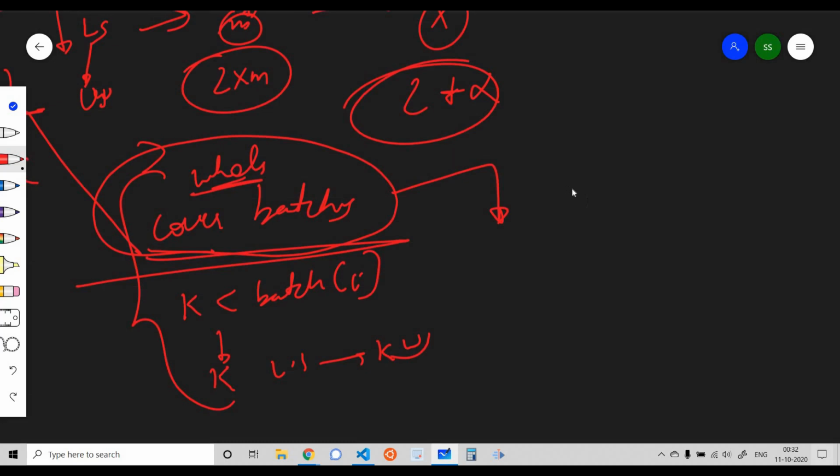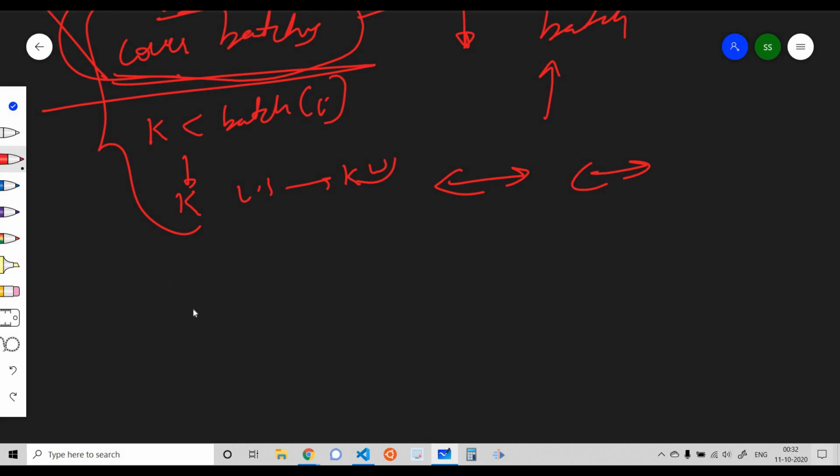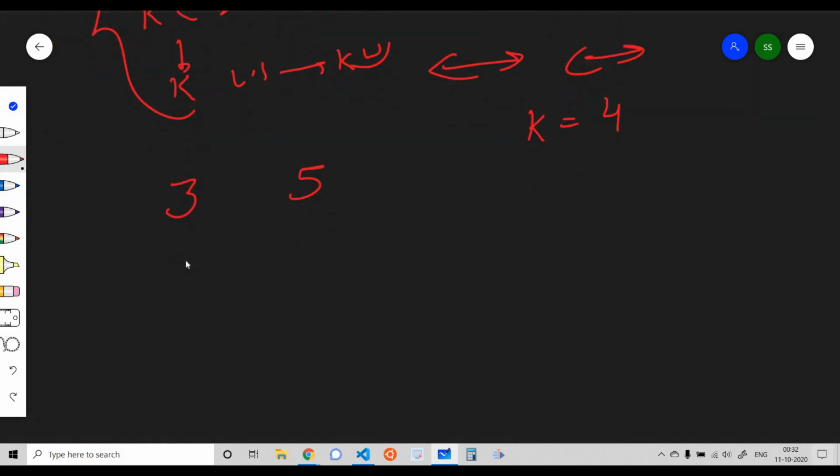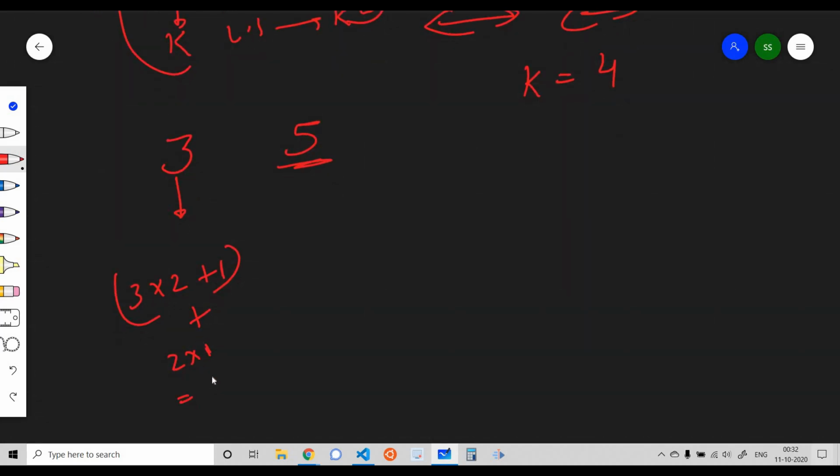So we will sort this batch vector first in increasing order so that we can cover as many batches as we can. For example, let's say I'm having a batch of size 3 and a batch of size 5, and the number of operations I can perform is 4. If I pick this 3 first, then I change all the L's from this batch, so I would be adding 3 into 2 plus 1. Then I'm left with one operation. I change one L from this batch of size 5, then I add 2 into 1. Now the answer comes out to be 7 plus 2, which is 9.